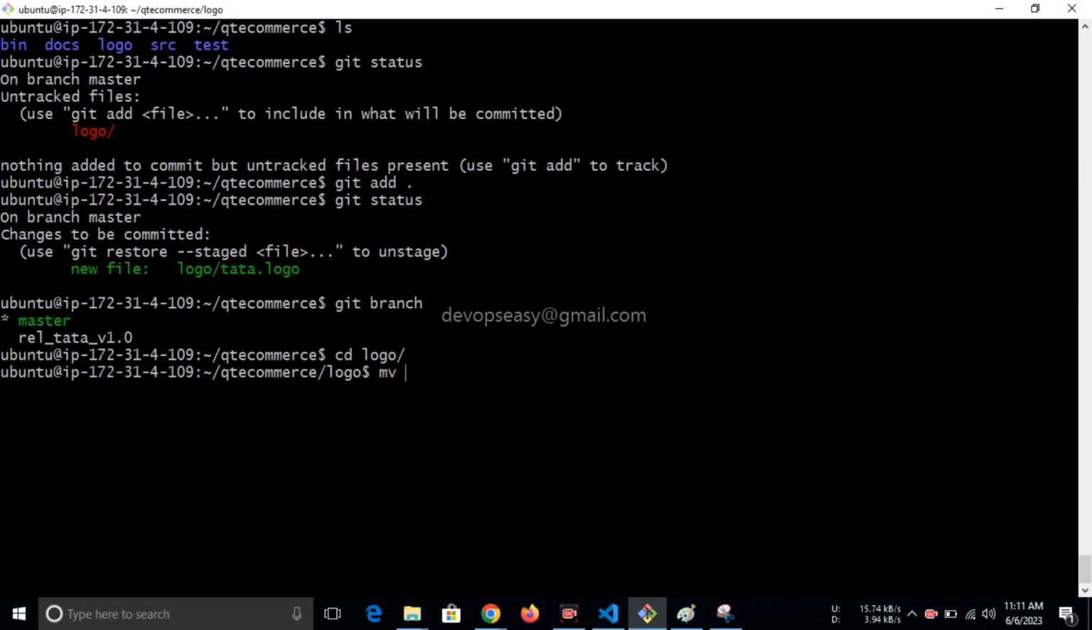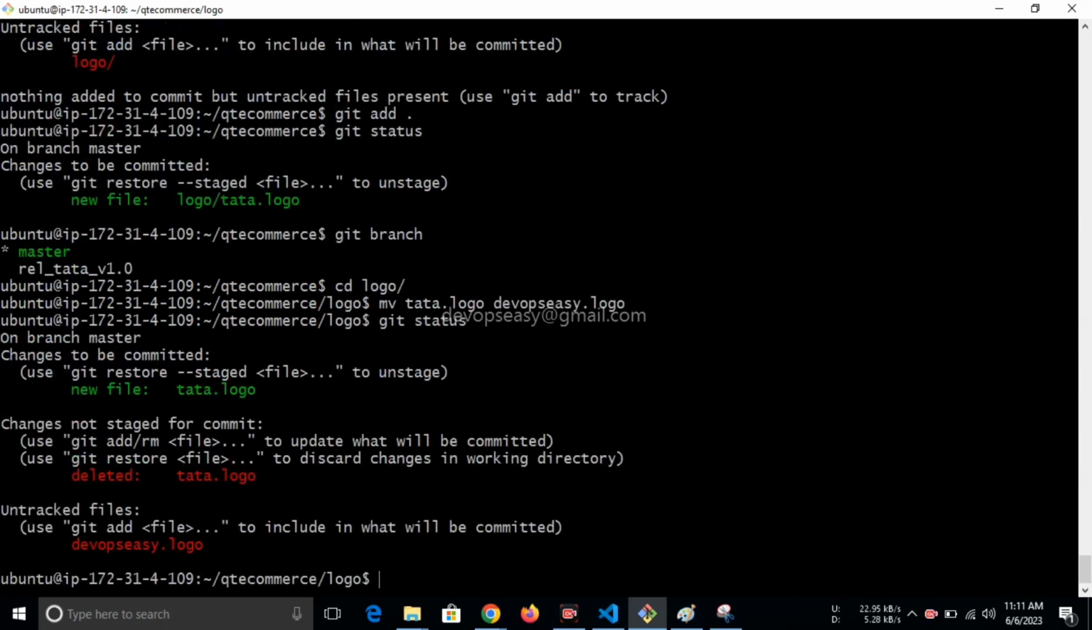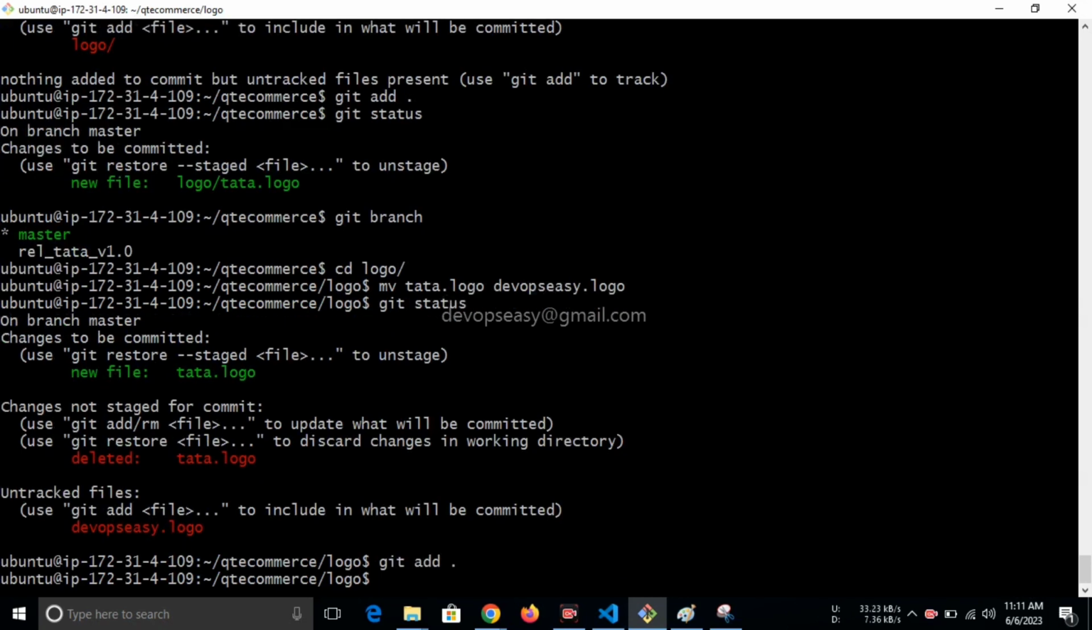Now let me check git log. So if you see, now head is under release Tata. Like that you can go back to the previous commit as well. You need to execute git checkout with the commit ID. The same thing I have done here, git checkout the commit ID, then it will go to that particular commit.